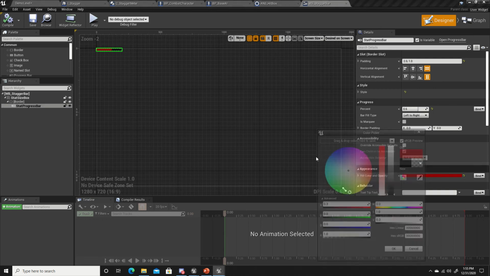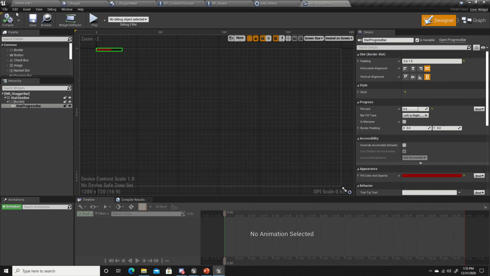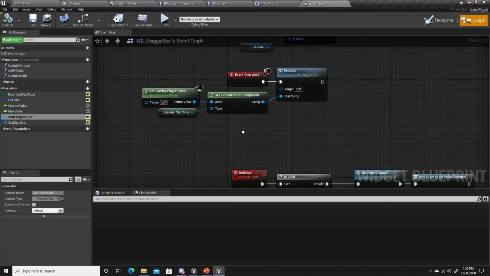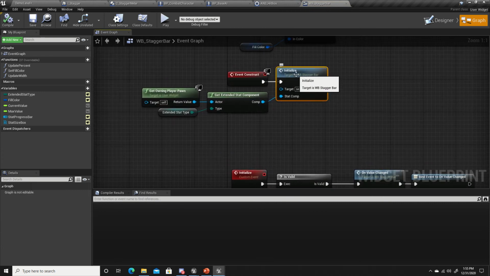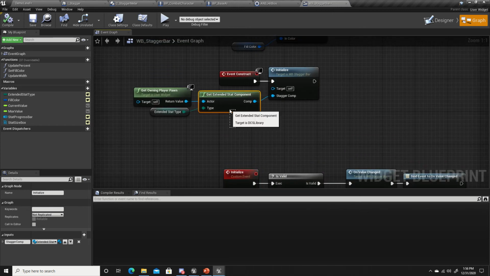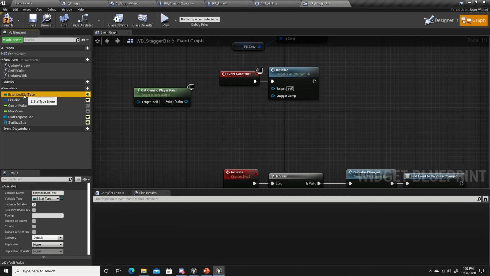And I'm going to change the color here to a yellowish orange color. And let's go to the graph now. Select the initialize, or actually select the initialize custom event here. We're gonna change the name of this to Stagger component. And let's remove the get extended stat component and extended stat type, and also delete the extended stat type variable here.